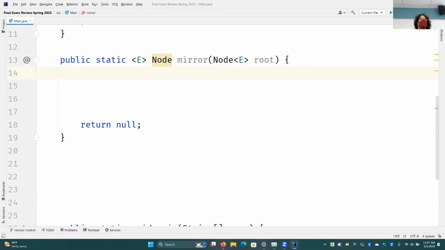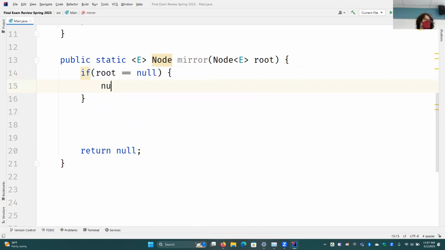Now, let's go ahead and go through a base case. So what is a base case for mirroring a node? The root is null, right? If the root is equal to null, we know how to create the mirror image of that. The mirror image of null is just null, right? So boom. We've got to remember to return it, of course.